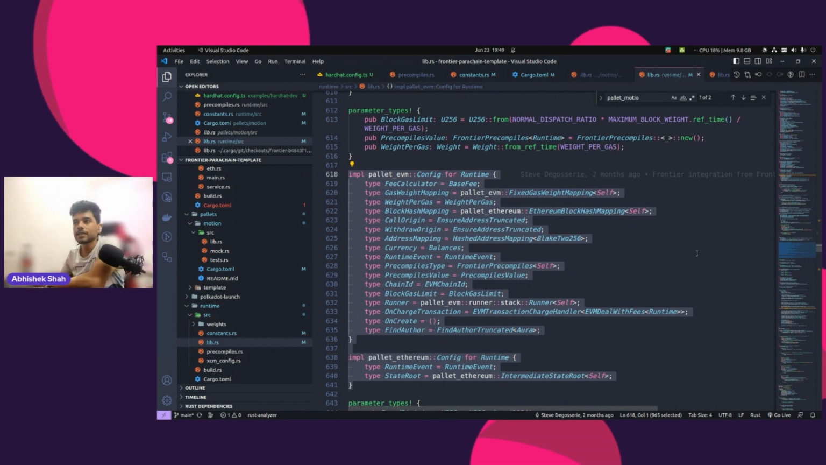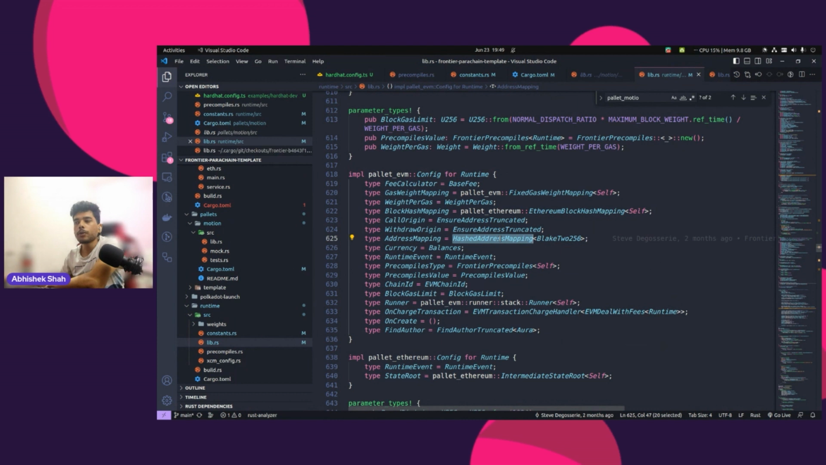So you will see that it has pallet EVM here, pallet Ethereum. So these two pallets are the main ingredients that make this Frontier based chain. And there's quite some configuration right here. So I will not be going through all of this. For example, if I just take hash address mapping, which is a deeply Frontier related topic, it says that in EVM you have H160s, which are 20 byte addresses, but Substrate natively uses 32 byte addresses. So how do you map between them? This is handled by something called hash address mapping.